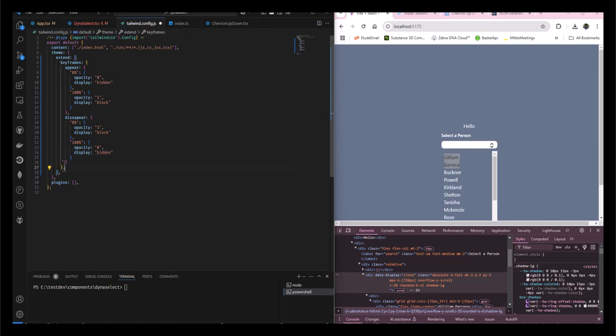Now we're going to go to animation, and we're going to say appear is going to be appear 0.3 seconds, ease-in-out, forwards. Forwards is that it'll stay there. Otherwise it'll just go back to the beginning. Disappear 0.3 seconds, ease-in-out, forwards.